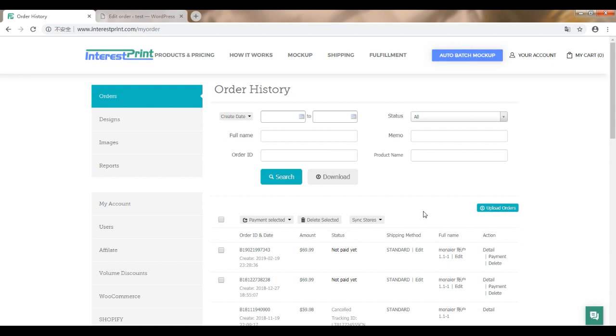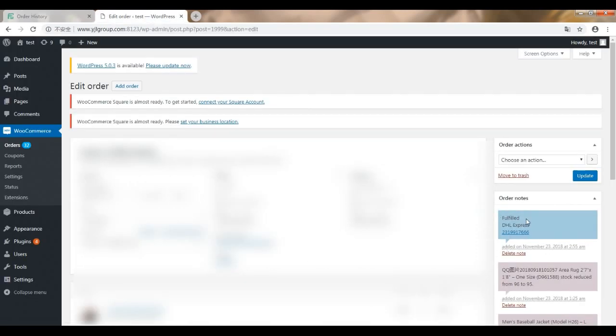After you pay for the order, Interestprint will process it within 24 hours and update you with a tracking number after shipment in your order's information. Right here. So this is how to automate fulfillment with Interestprint.